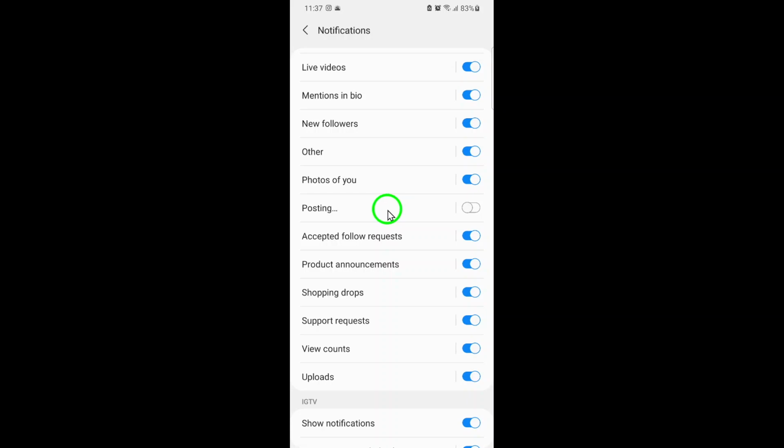To enable these notifications, simply toggle the switch next to Posting to the On position. You should see the switch change color or move to indicate it's now active. That's it. You've successfully enabled posting notifications for Instagram.